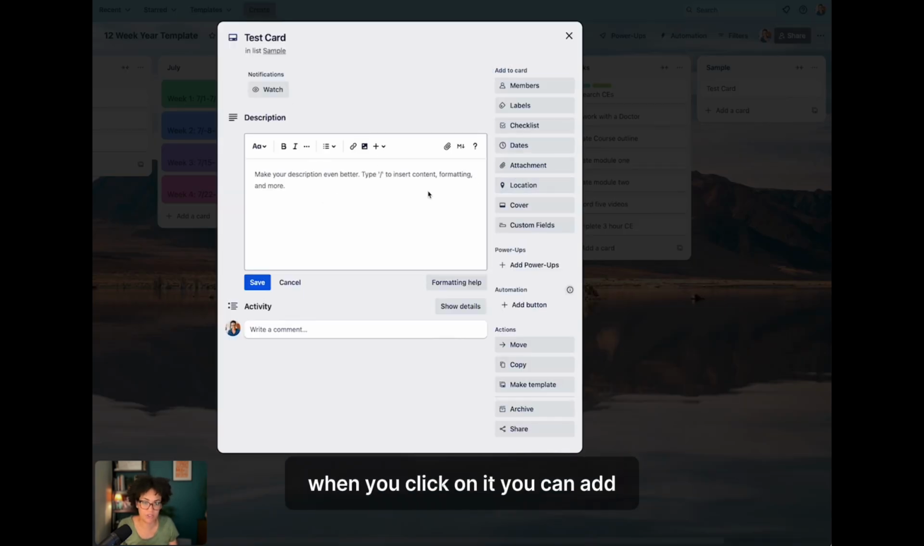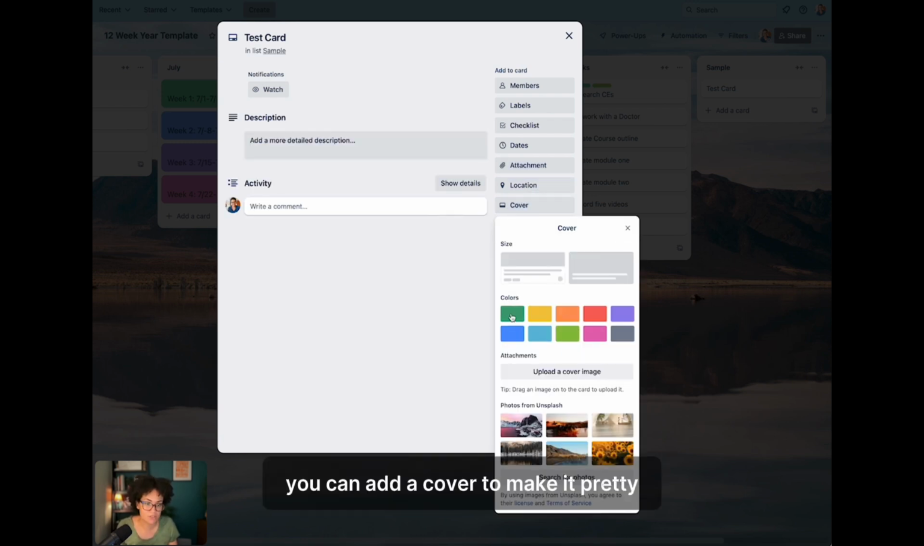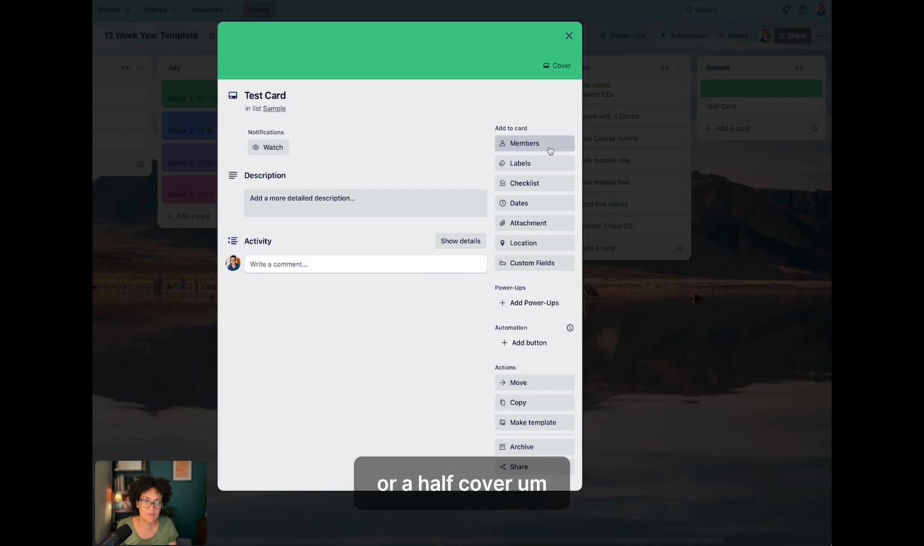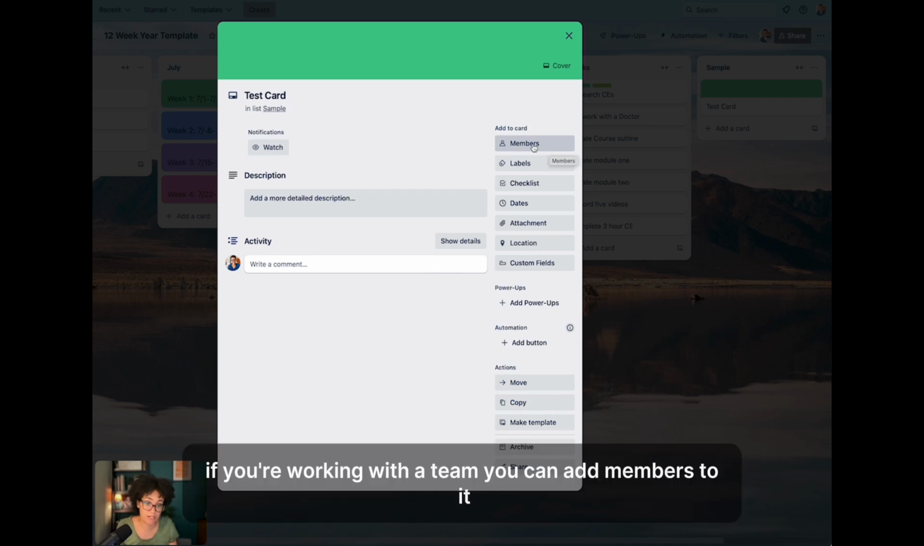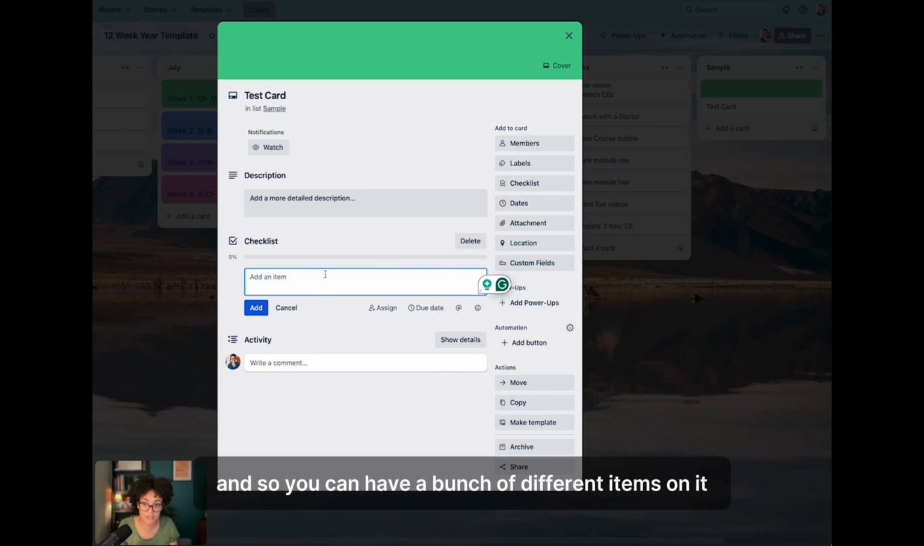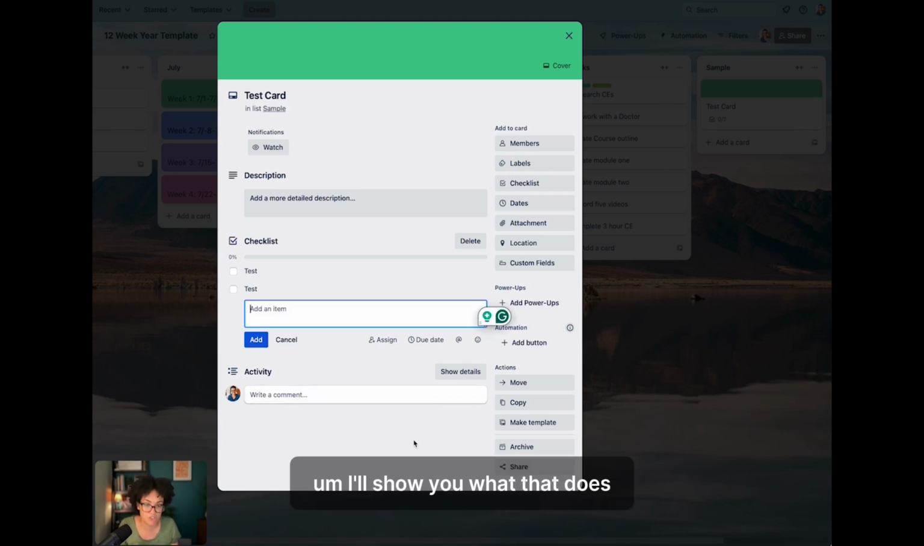When you click on it, you can add a document attachment to it. You can add a location. You can add a cover to make it pretty. And it can either be a full cover like this, or a half cover. If you're working with a team, you can add members to it. You can have a checklist. And so you can have a bunch of different items on it. And then as you complete them, I'll show you what that does.